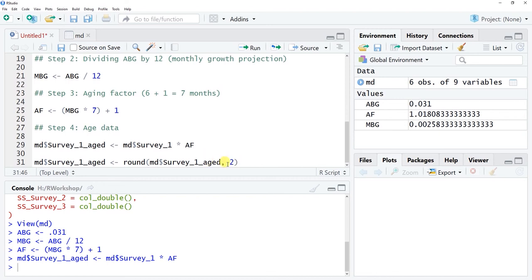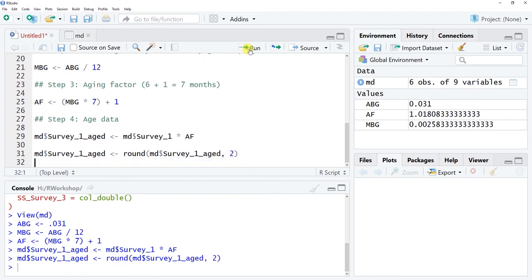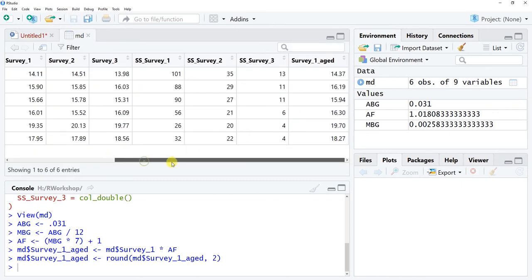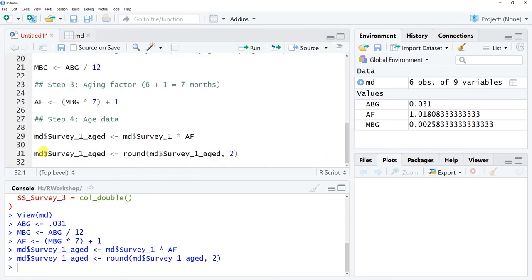And this will signify that we want to round to 2 places after the decimal point, which is typically how we do it when we're representing dollars or currency in many cases. Okay, so let's go ahead and run this. And what you'll see now, if we go to our data frame object again and take a peek, is that we have rounded to 2 places after the decimal, and here we have that updated in this column. So this is all that it takes here to age the data.